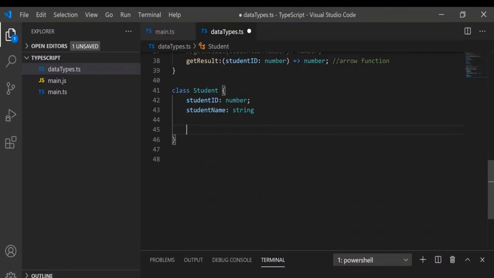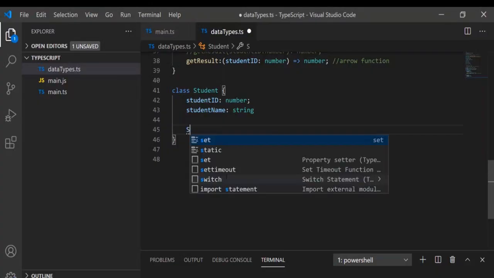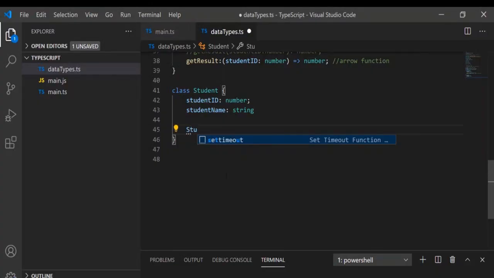Okay, we need a constructor in a class. In Java or C#, we write the constructor with the same name as the class, right? But over here we have a special keyword for that called constructor. And in the constructor we can define parameters. Like here we have two parameters, studentID and studentName.